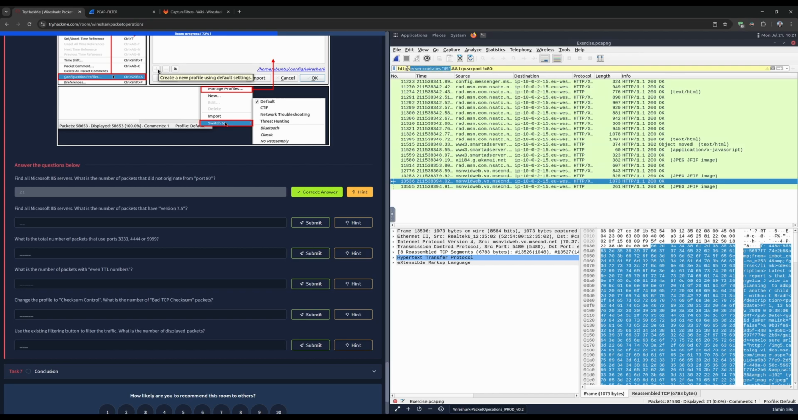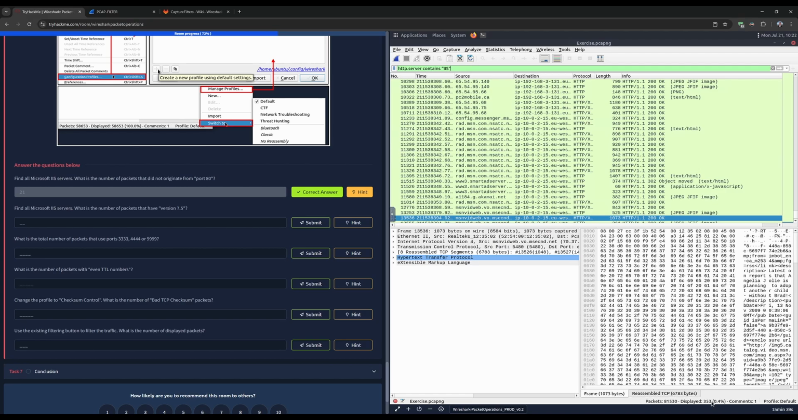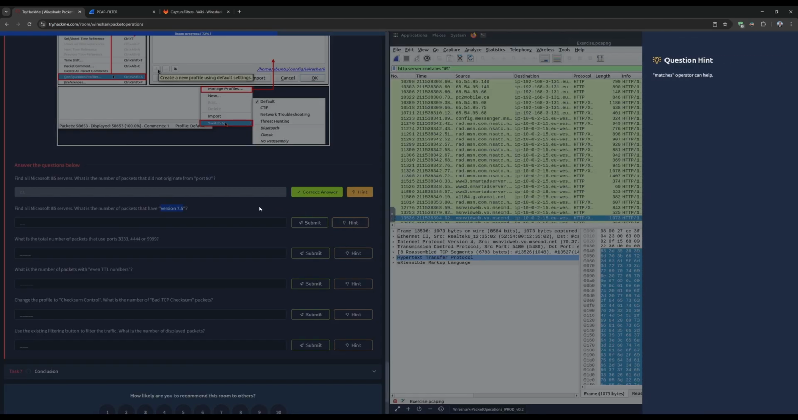And we're looking for Microsoft IIS. So that should be it. Find all Microsoft IIS servers. What is the number of packets that have version 7.5? So this one gives us all the Microsoft IIS servers, which are 353. We're going to have to look at the number of packets that have version 7.5. Matches operator can help.